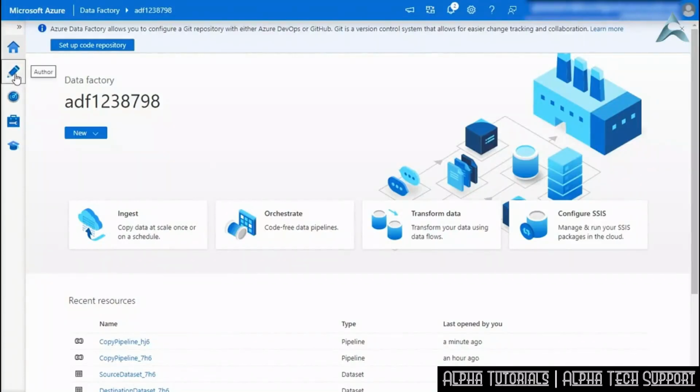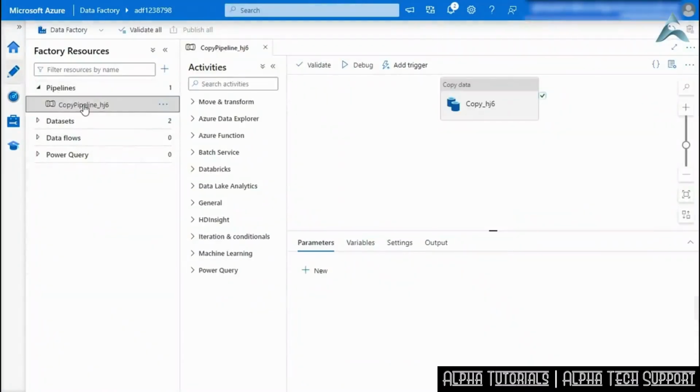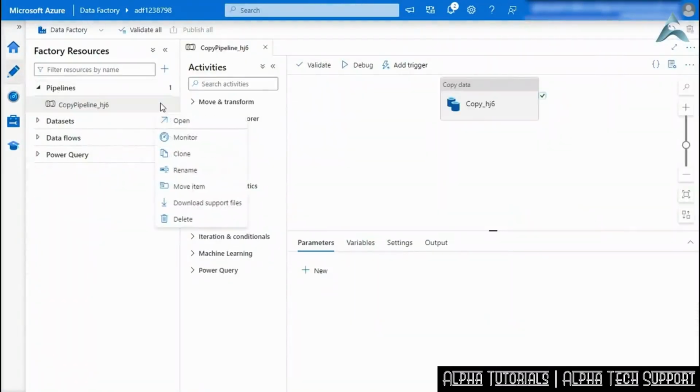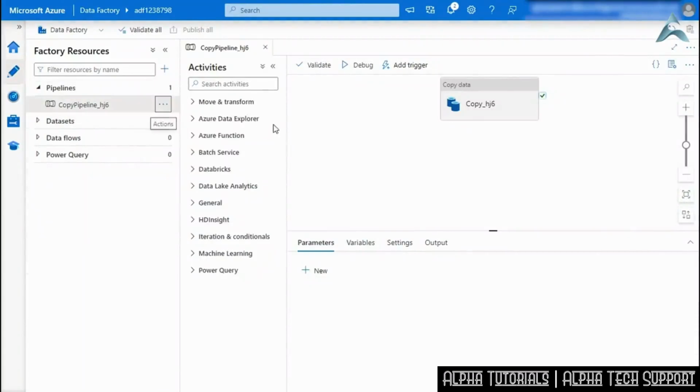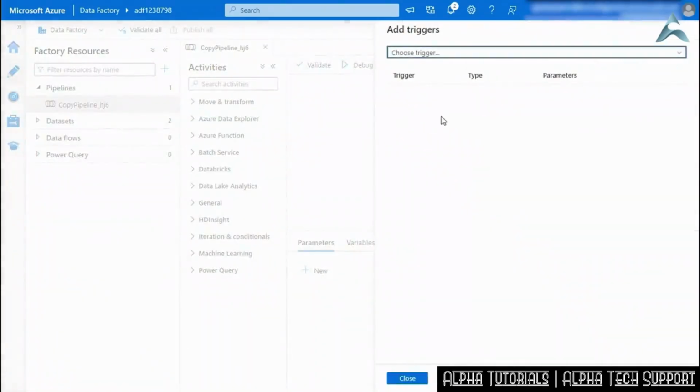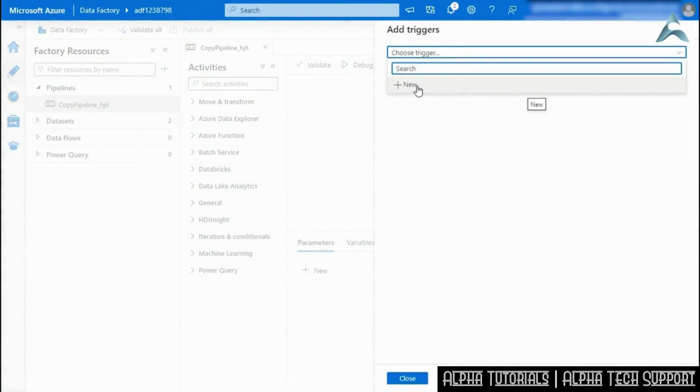So let's go to the author panel, and here I have a pipeline already available. And now I can open that pipeline if it's not opened already. And here I can find an option that is called Add Trigger. And now I want to create a new trigger. And let's take a look at the options already existing for us to choose from.